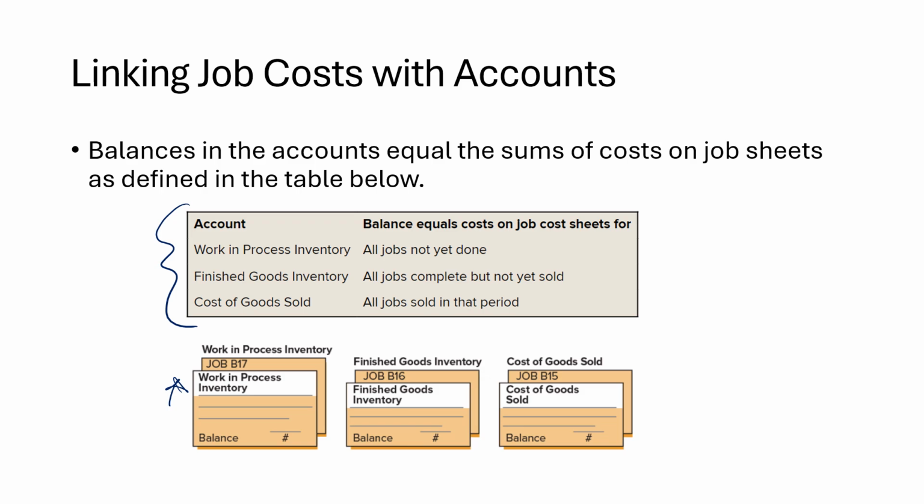Job B16 is in finished goods but has not been sold yet, so it will show up in finished goods inventory. And then job B15 has been completed, has been sold, so that amount will show up not as an inventory item on the balance sheet, but those costs that have been accumulated for that job now move over to the income statement as cost of goods sold. So you can see the costs of a particular item that's being manufactured flow through the financial statements, flow through the accounts, just as the product moves through the different manufacturing processes, ultimately being sold.